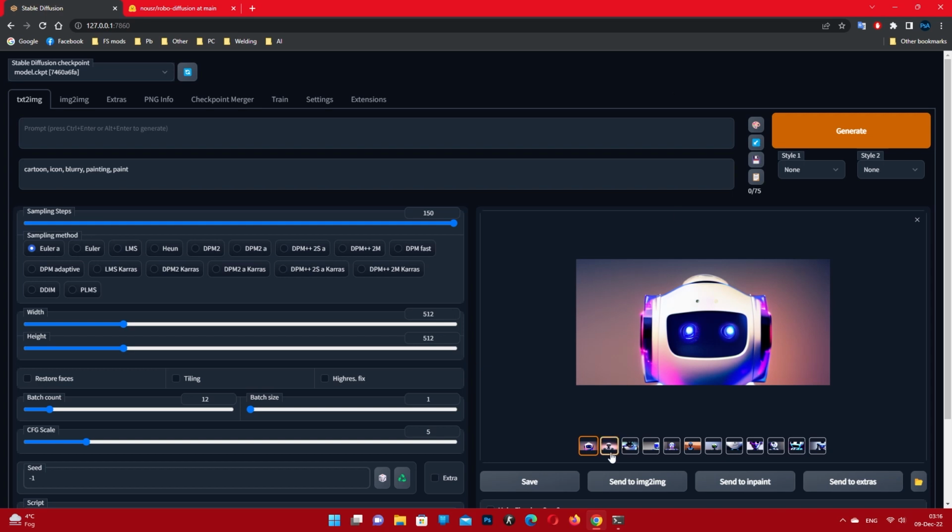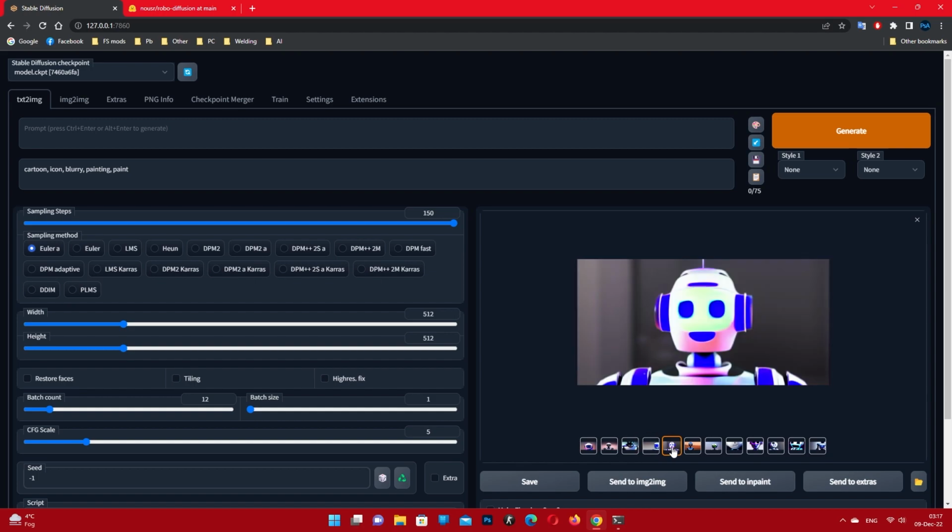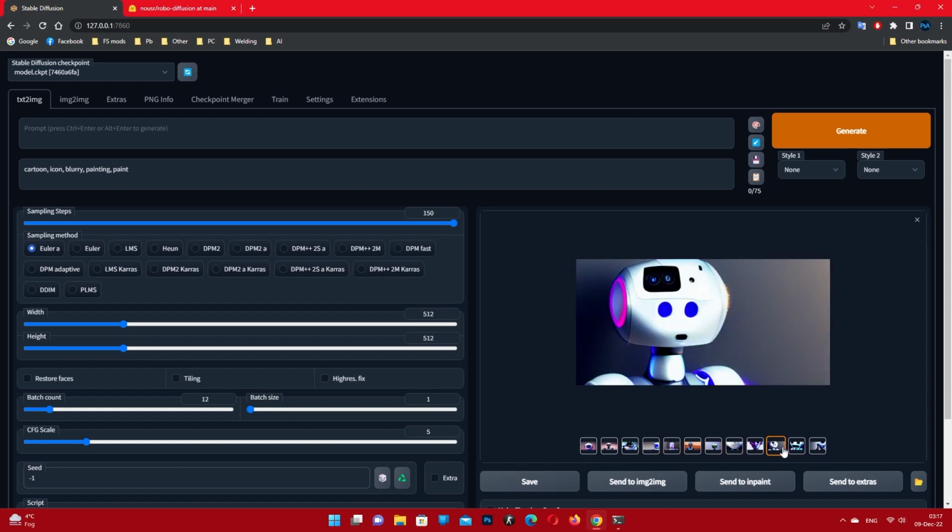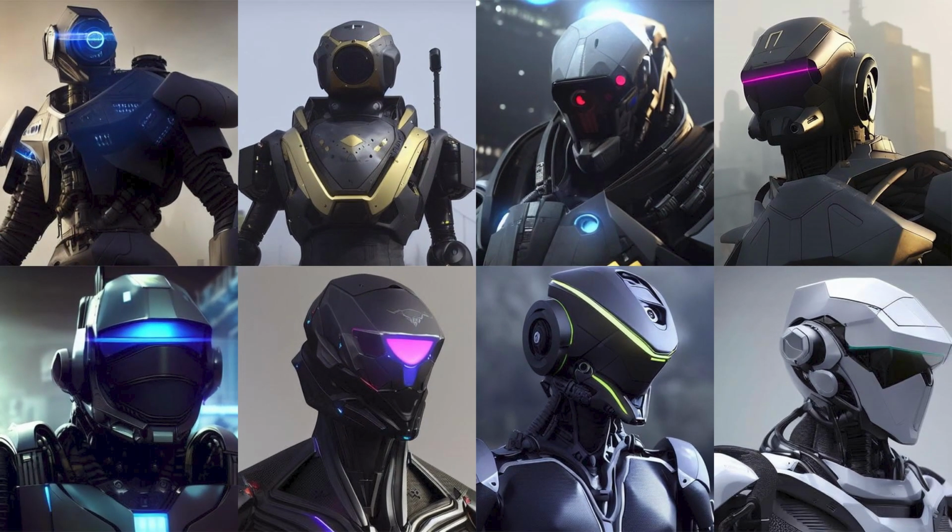Welcome to Photoshop Art. If you're trying to make robots with Stable Diffusion, and they don't look good, you're on the right place. I'm gonna show you how to make cool robots like this.